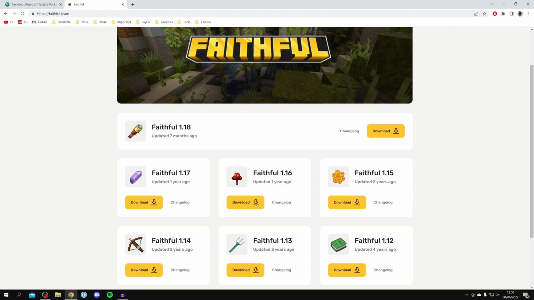You can get an older one, but then what's going to happen there is some textures aren't going to be up to date. For example, if there's a new block, it's not going to be covered. So it's best just to get a version which matches the version you play. So this is 1.18, so I'm going to click on download, just like so. And as you can see, it drops a zip file here.